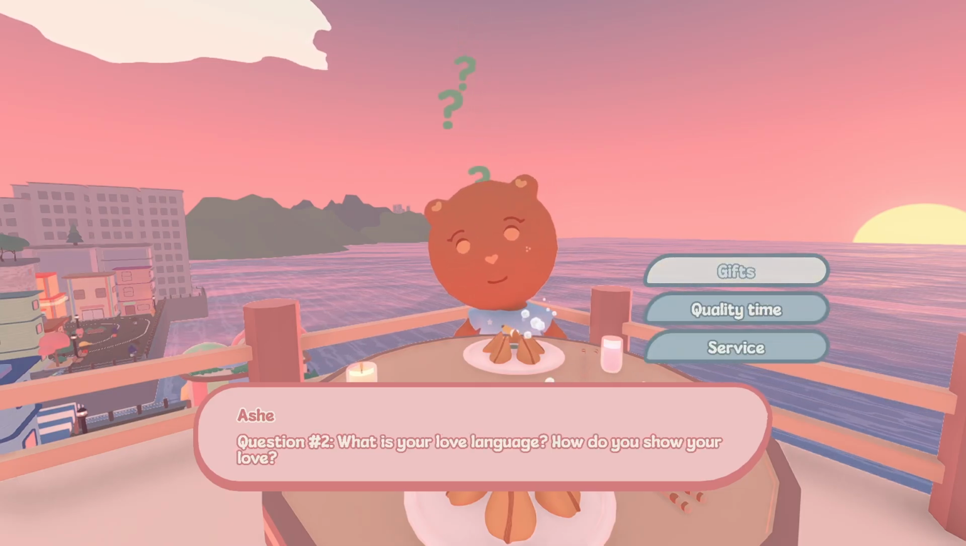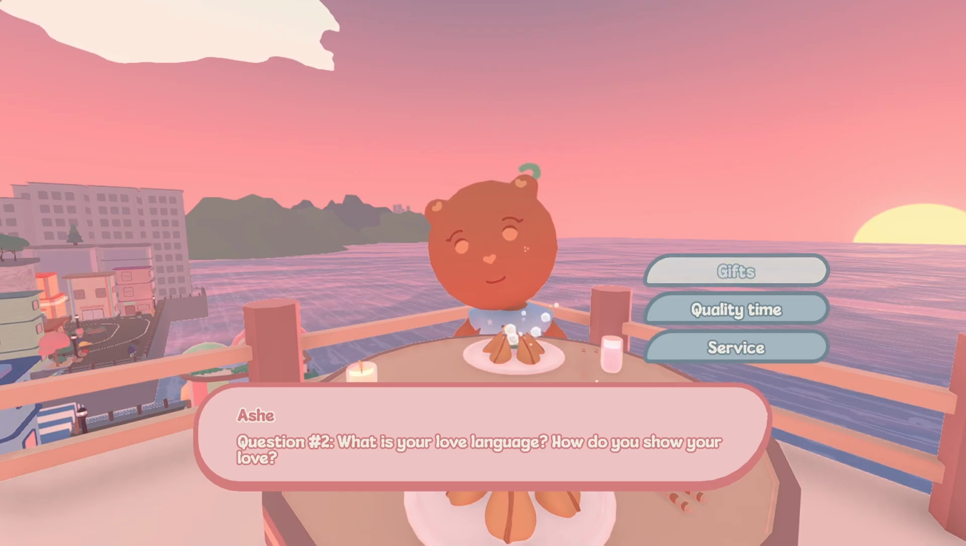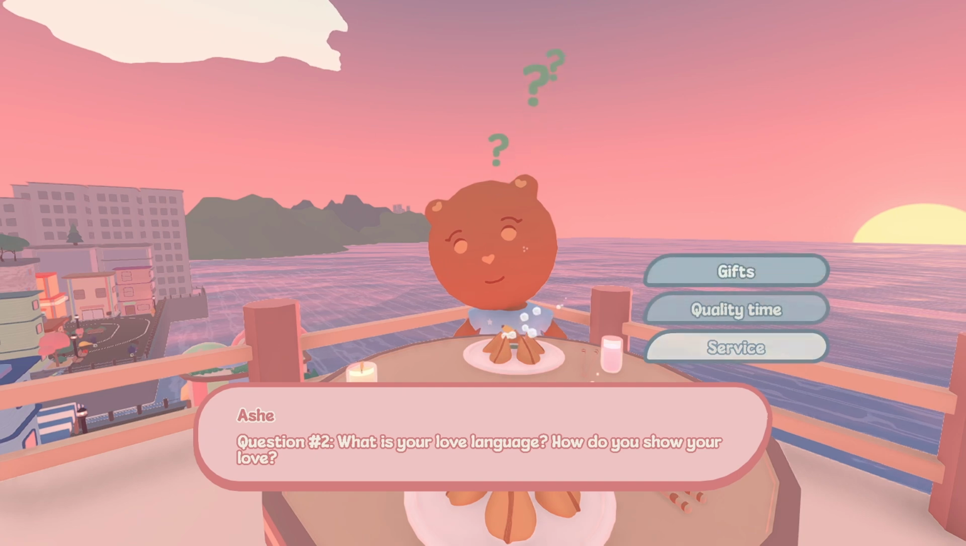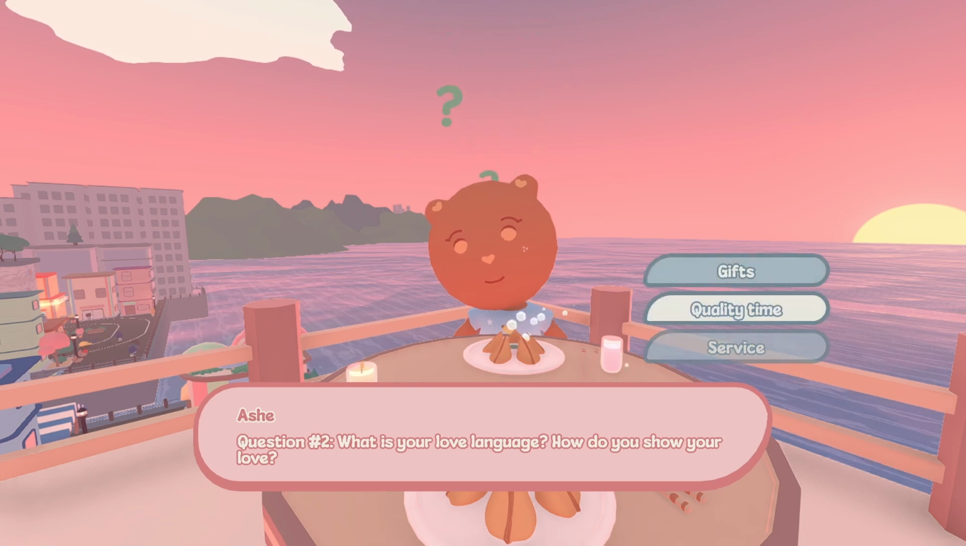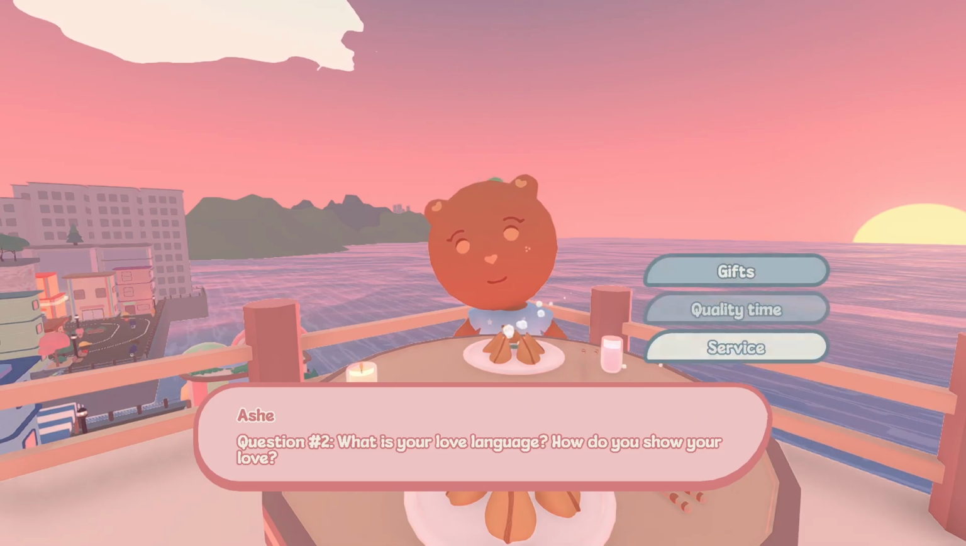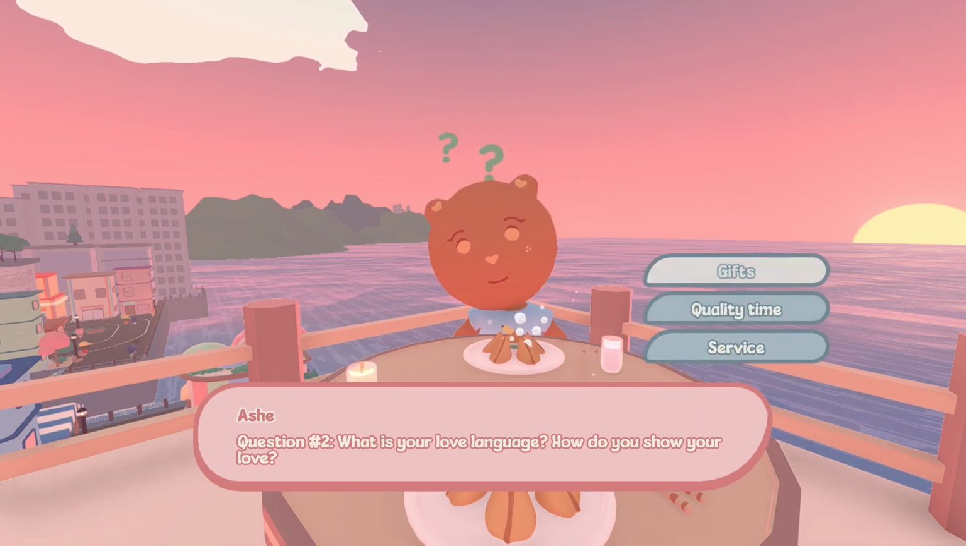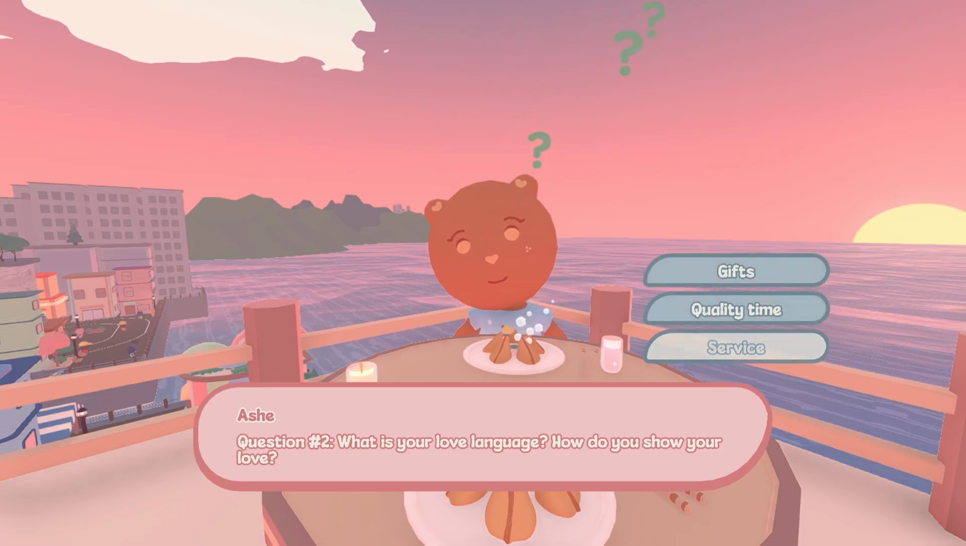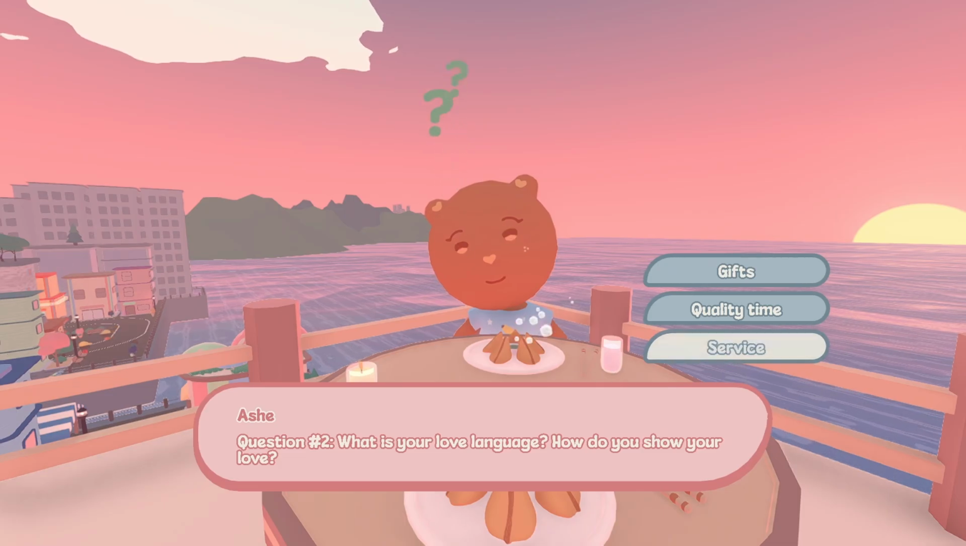Question 2. What is your love language? How do you show your love? All these things are valid efforts, like if done as a measure of affection. It depends on what you're able to do at the time for the most part.